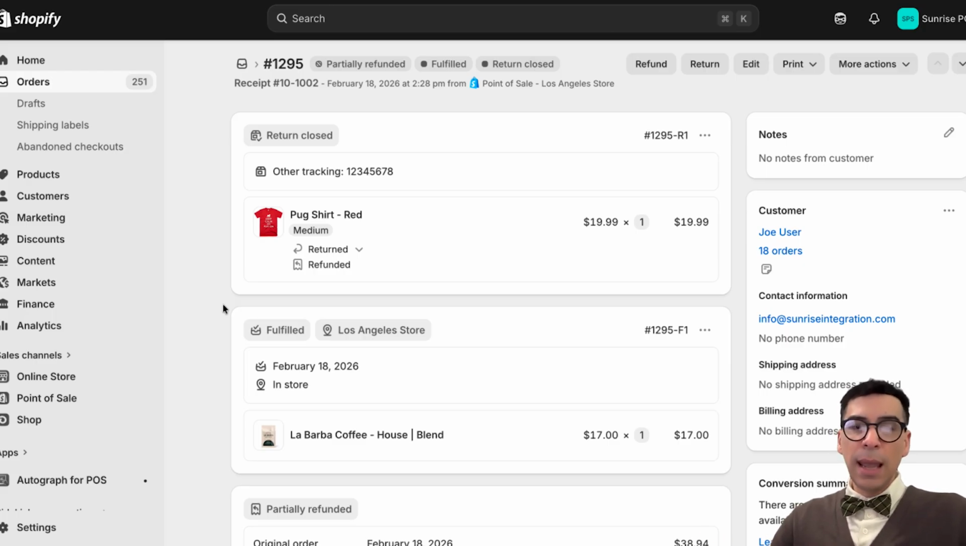So in a non-point of sale environment, in a standard online store environment, somebody's going to buy something and then you are going to ship it to that particular customer. During that window where the order has been placed but has not yet been fulfilled, the customer will not be able to initiate a return.